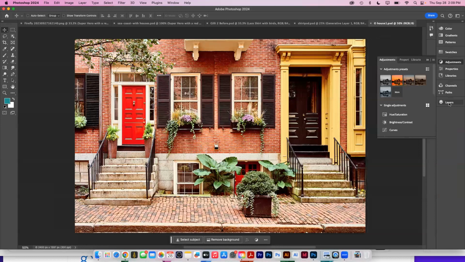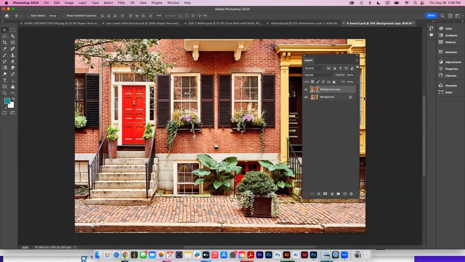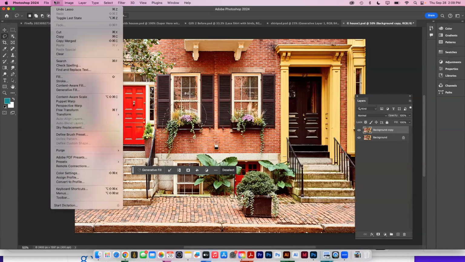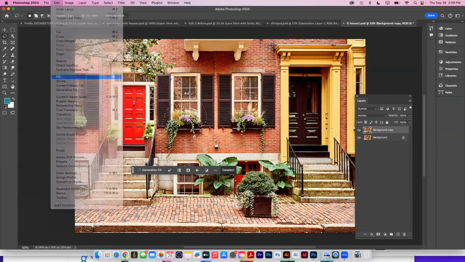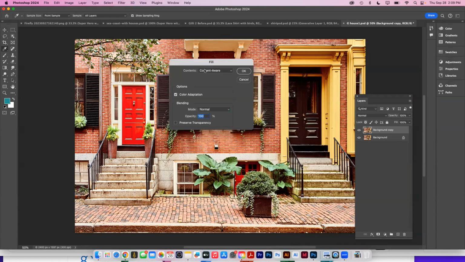So if I go to my layers panel, and let's say I duplicate the layer, I can go to a selection tool and select, let's say, the front flowers over here, just as a selection. And I'm going to go to edit, and go to fill. And in the fill, I have something called content aware, which is absolutely random. And then I'm going to click okay.